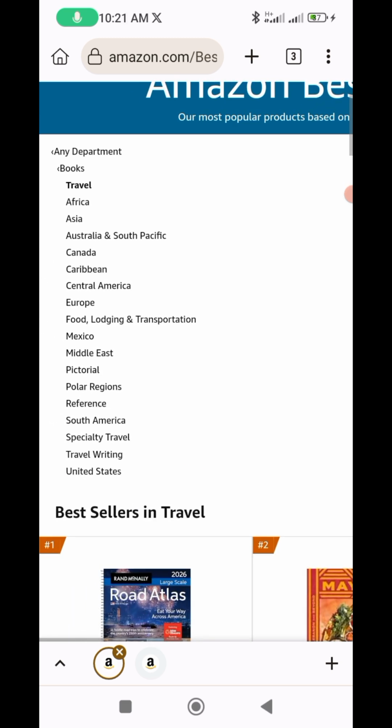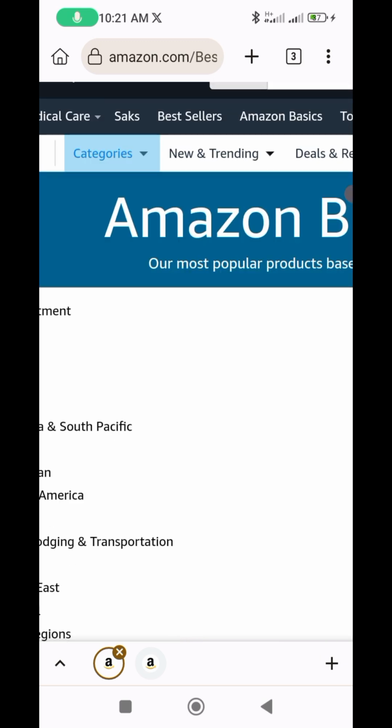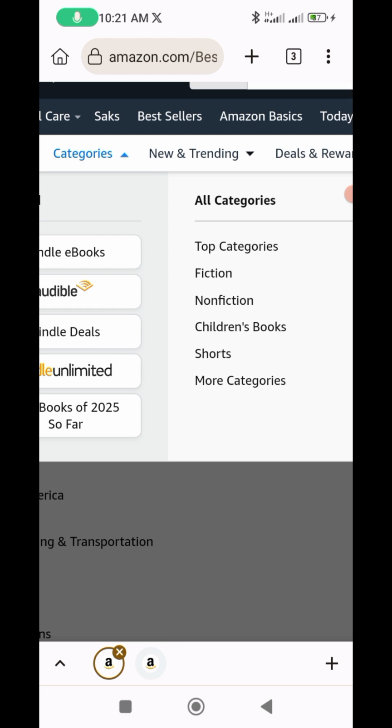Okay, under Travel, see what is itemized. These are all subcategories itemized here. You have Africa, Asia, Australia and South Pacific, Canada, Caribbean, and all that. Food and travel. These are all subcategories. You know that, okay, these are books that are doing well here. I can further go and click on, if you check this place, if you click here, you have categories. You can use this angle to also do another research.